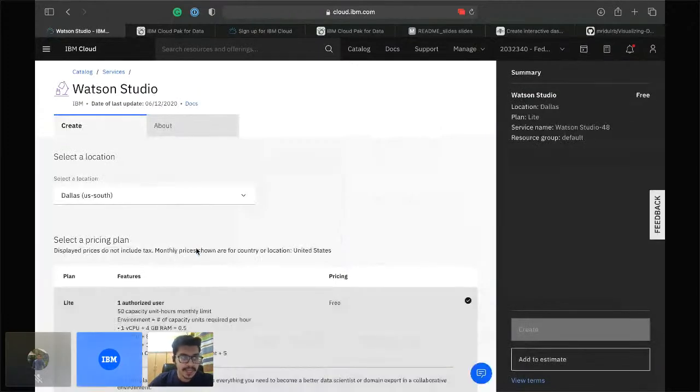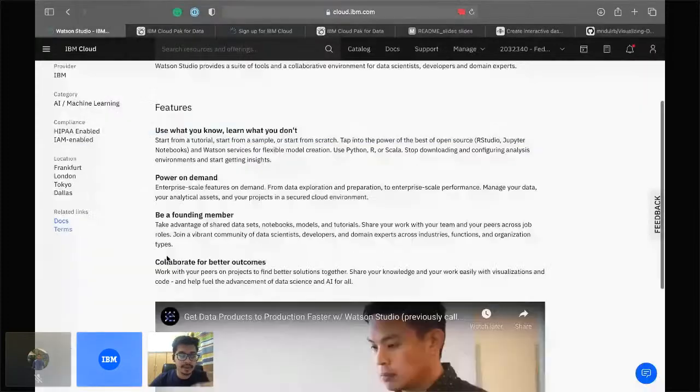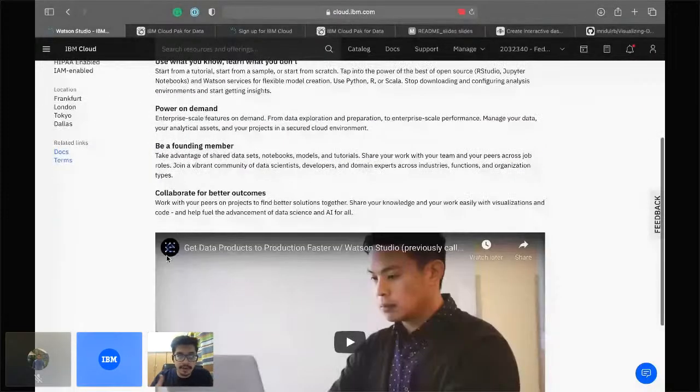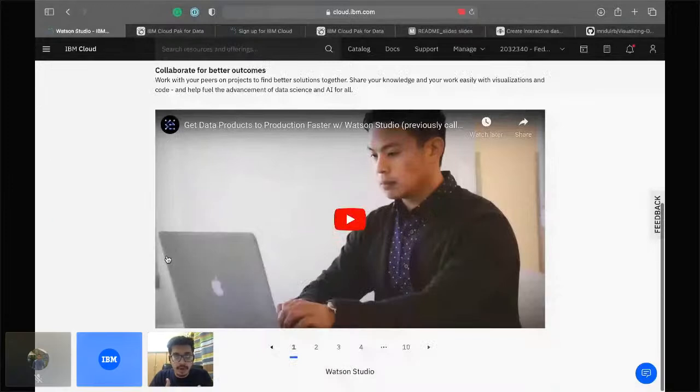Once we come to this page, if you want to read about Watson Studio, you want to read the documentation about that, you can go ahead and click on About, and you can read about Watson Studio. You can see the various features, and there are some tutorial videos that have been uploaded for your reference. So you can go ahead and play those, get familiarized with Watson Studio, and see the advantages of using Watson Studio. So that is about the About section.